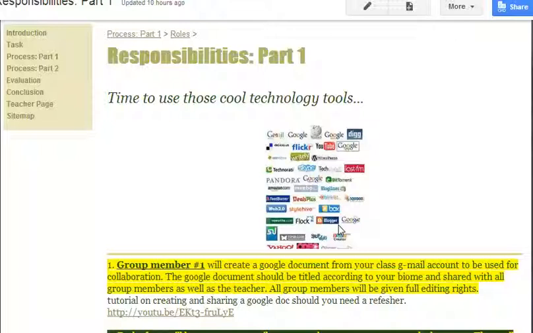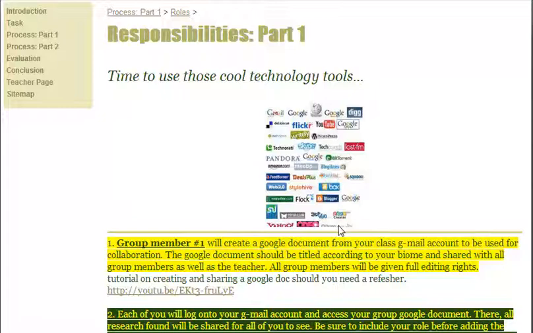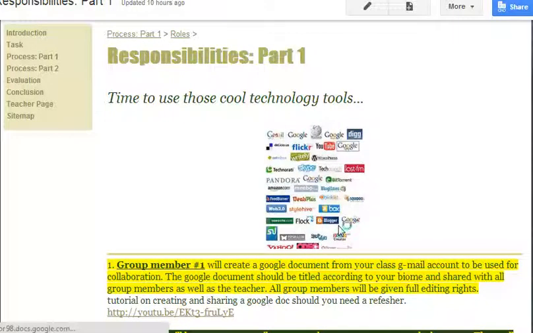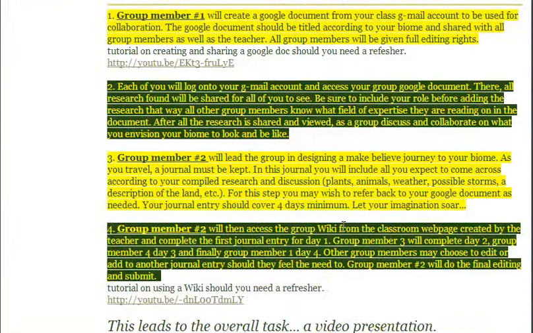Once on the Responsibilities Part 1 page, the students will start to use some of the cool technology tools previously learned. I've broken up the tasks and responsibilities by the group member number that correlates with each role. In this part of the process, group member number 1 will create a Google document where they will share and collaborate on their individual research. Group member number 2 will lead the group in the imaginary journey.